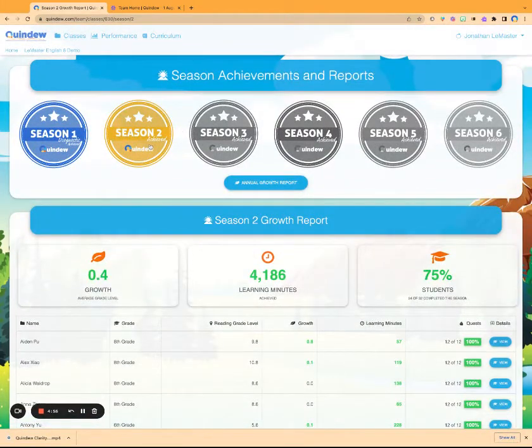Once you finish season 2, you're working towards season 3. Now, season 3 provides an annual growth report. So this is kind of like an end of year report. The reason we have it available after season 3 is because our average schools and districts get to season 3, and we didn't want them to have to get all the way to season 6 in order to unlock this. So once you finish season 3, you'll have an accurate annual growth report.